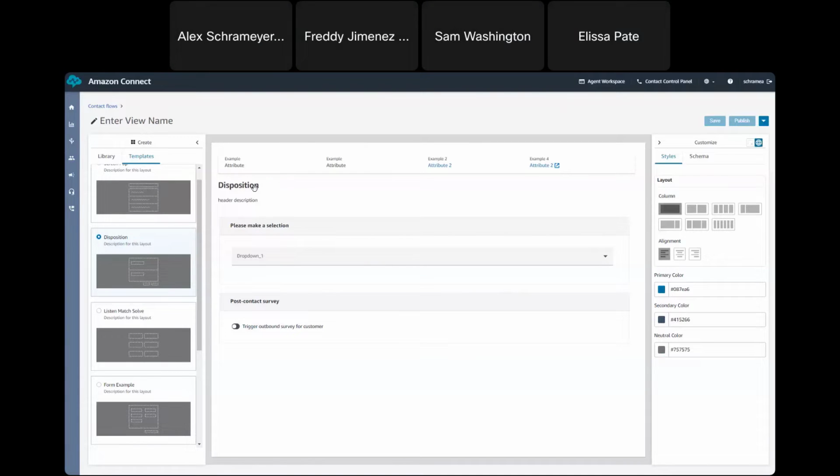So disposition is a common thing in the contact center. It allows you to input data. What was the type of call? Did it route to the right queue? Other types of things that you want an agent to manually collect at the end of a conversation.